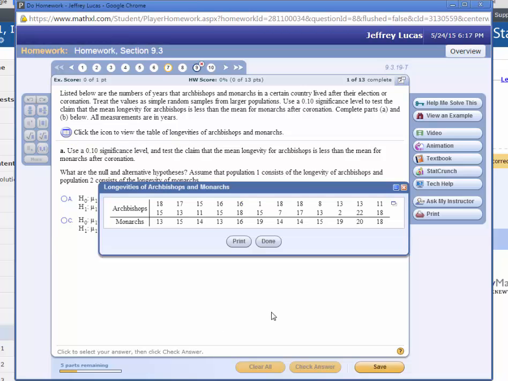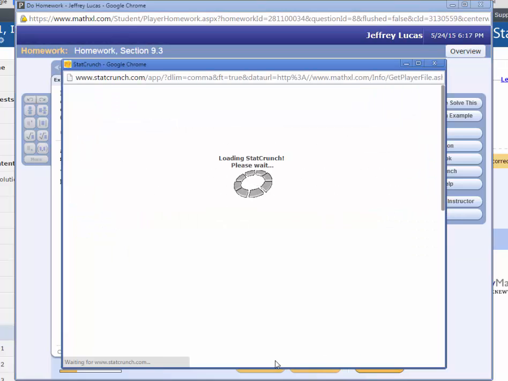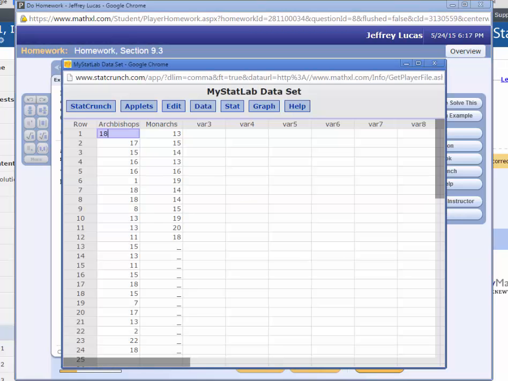So here's the data. And what you can do is, there's a little icon here that will expand this. So if I click here, it will give me a little drop-down menu. And what I want to do is open in StatCrunch. So when I open in StatCrunch, it lists the data. It looks kind of like a spreadsheet.